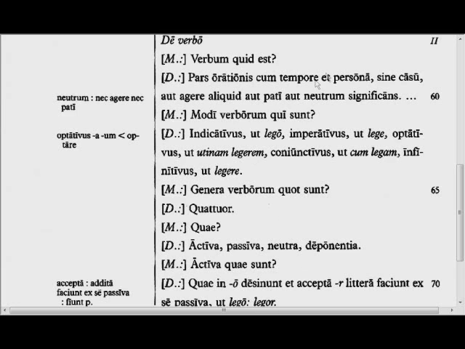Read through all of lesson 2 aloud in Latin and come back and let's translate. Concerning the verb. What is a verb? The teacher says. The student: It is a part of speech with tense and with person, without case, signifying either to do something or to endure something, or neither one.